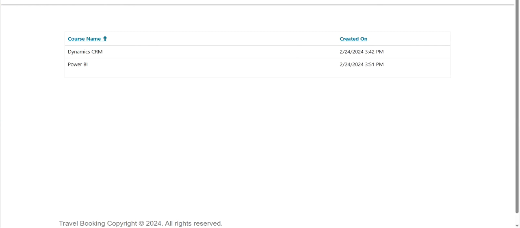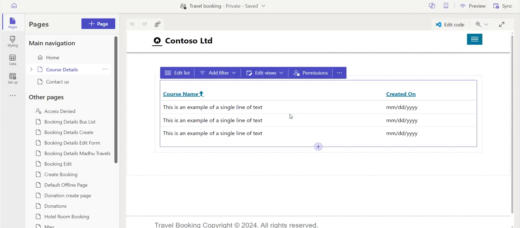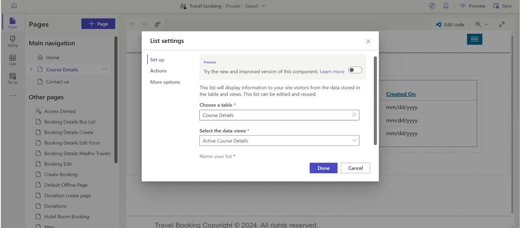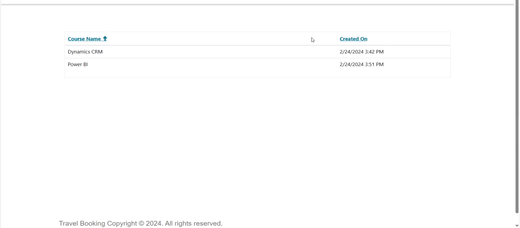See, I'm able to see the active records, because I have given only views, I have selected views only. So now I'm able to see the active views. So, course name list 2. I have provided that. I need to do some customizations now. So click on edit list. Choose a table, everything we have done. Now, as I told, for this one I need to create the record here itself, instead of going and doing it in model-driven app.